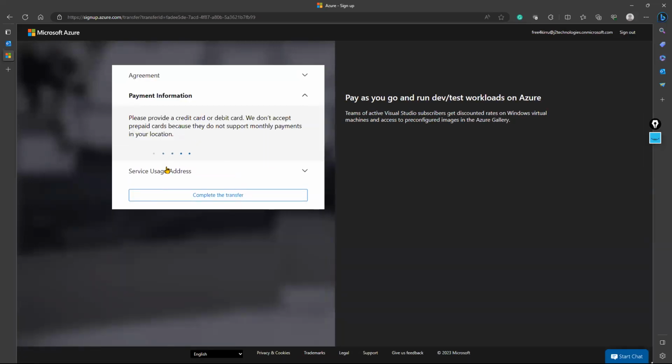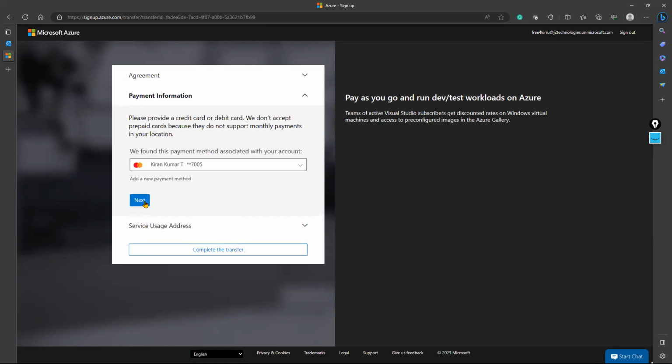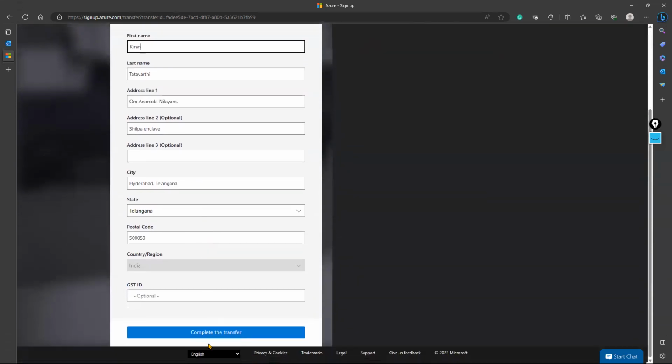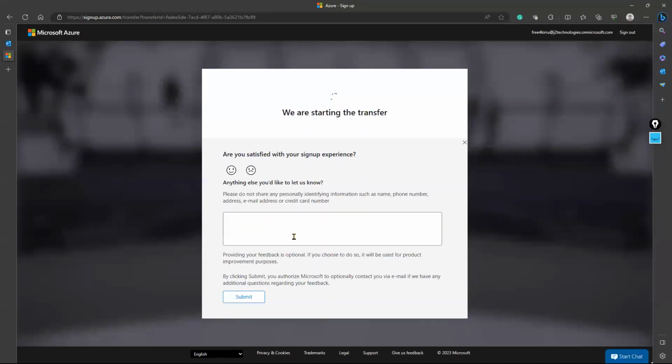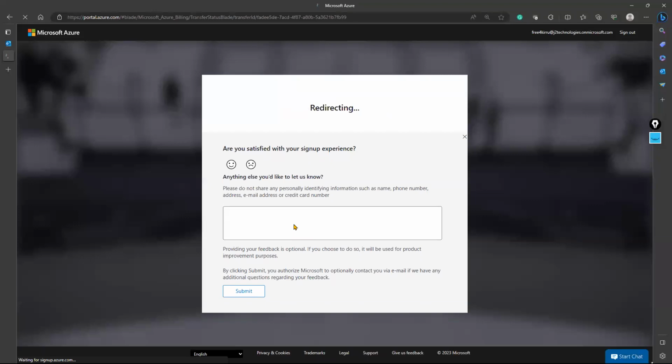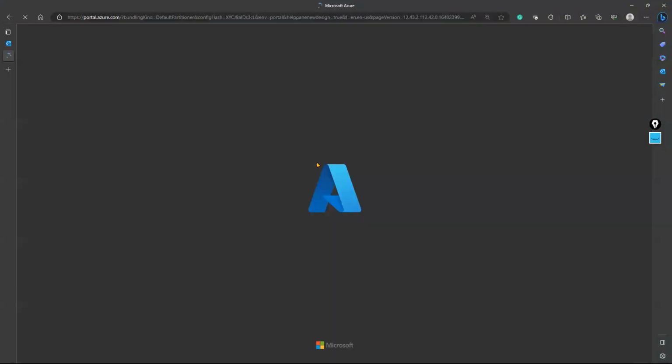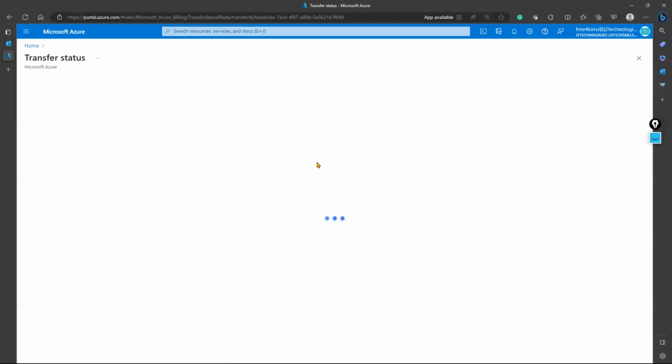Click on next and okay, click on next. And here my details are complete. Yes, we are starting the transfer. So you are satisfied with the sign up experience? Yes, I'm satisfied. Again, I'm logging in. So directly it's the portal.